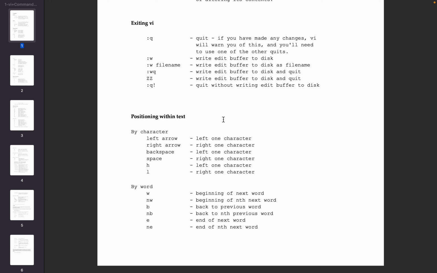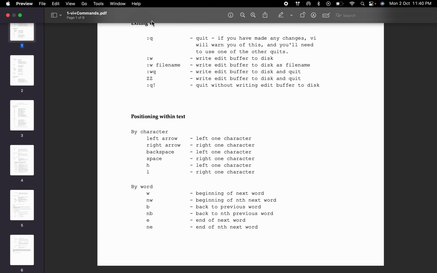By word, it is W, nW, B, nB, E, nE. First one is beginning of the next word, beginning of the nth next word, back to the previous word, back to the nth previous word, end of the next word and end of the nth next word.